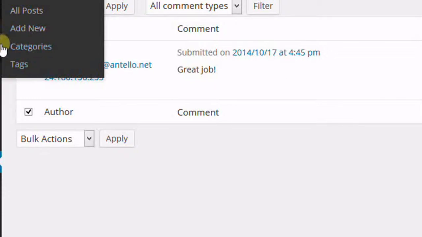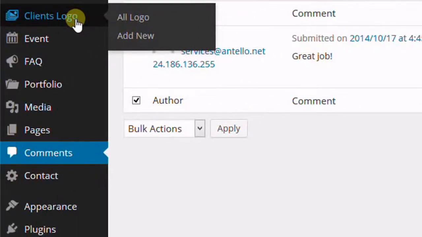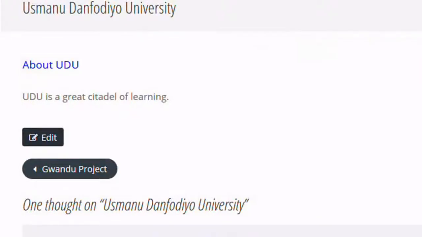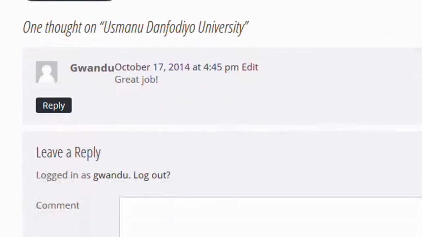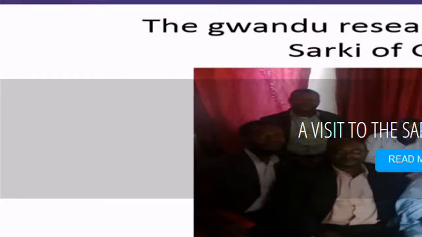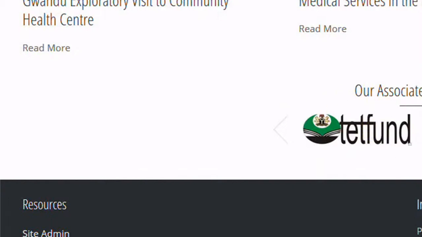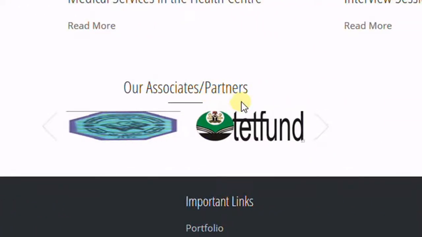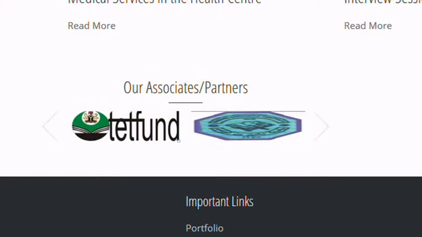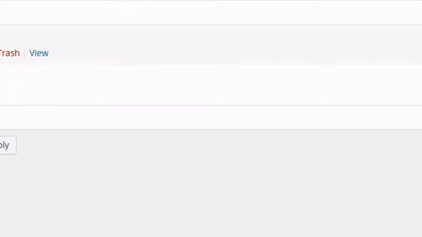So we see categories and tags associated with that. Now we go to client logo. Client logos could be partners that work with the Gwandu research team. Go to the home page, scroll down to the bottom part of the home page. You see that there's our associates and our partners. So this could be our clients or associates. So these are their logos. We can set that information here under the logo.